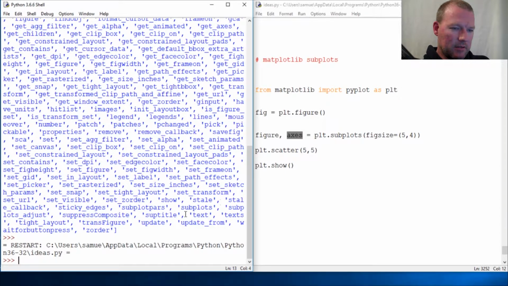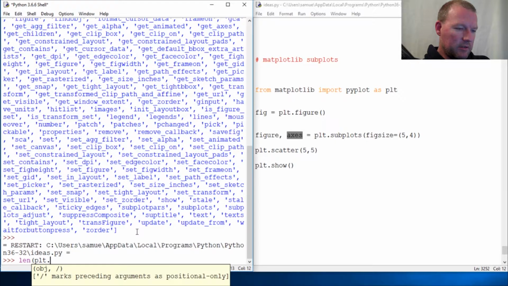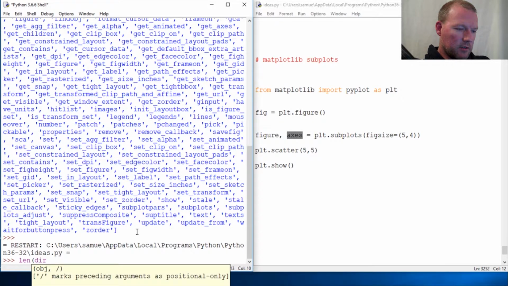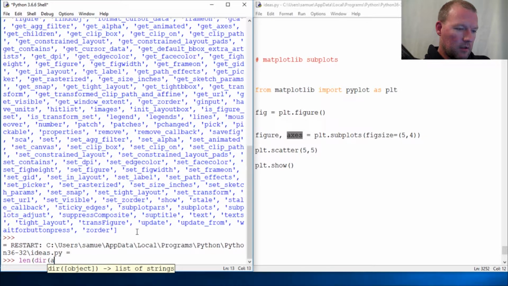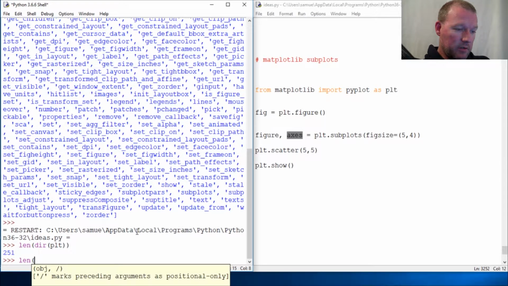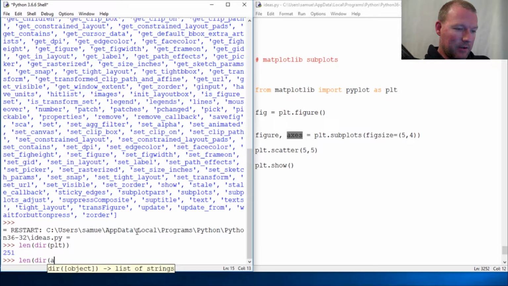is because if you were to ask, why aren't we just using the plot module? So if we do len(dir(plt)), close that out, 250. Now let me show you, to prove to you, that everything we're going to need is there, so you're not going to have to hunt and peck.